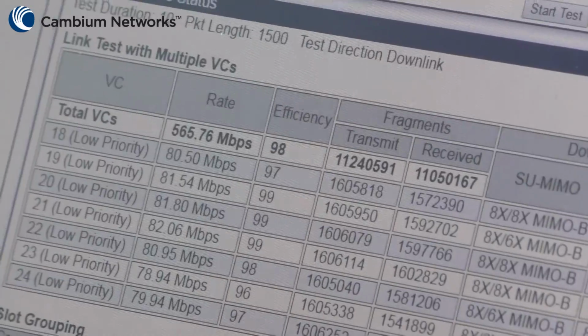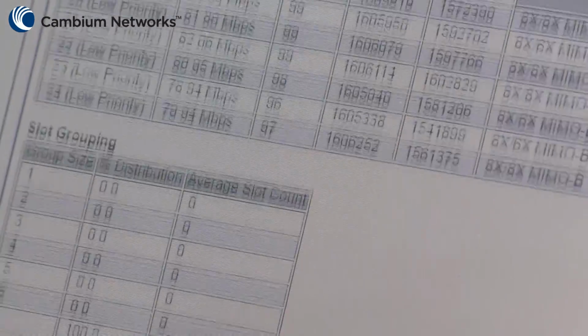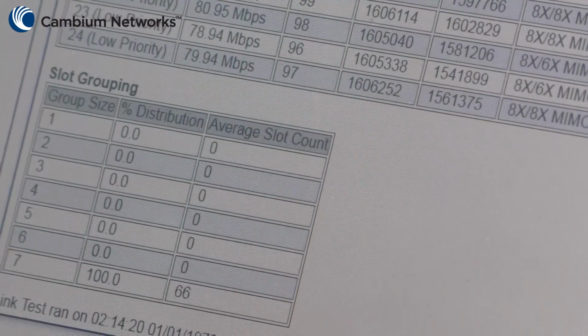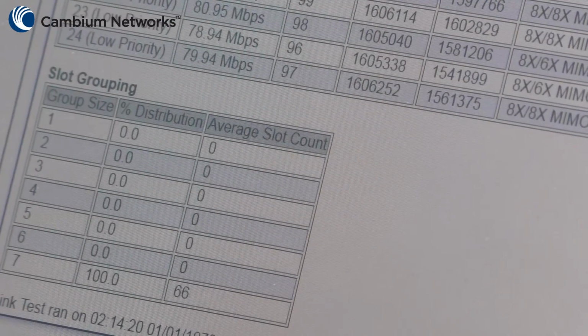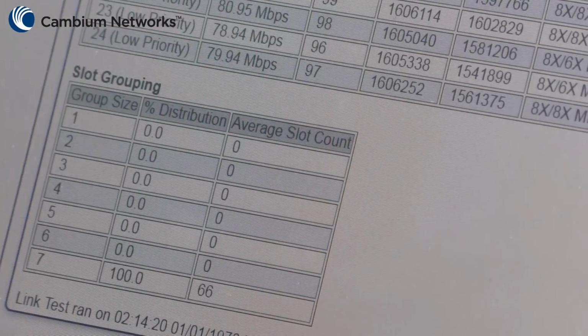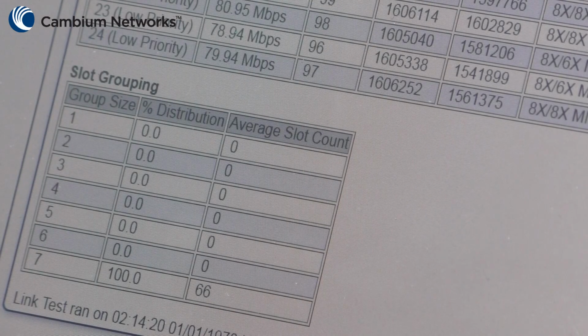The other thing that the link capacity test shows us is how the slots are distributed, and it shows by group size. So we've got 7 SMs here, and basically this is showing us that for 100% of the time, all 7 could be put into the same group. So this is where the AP is effectively communicating with all the SMs at the same time and on the same frequency.